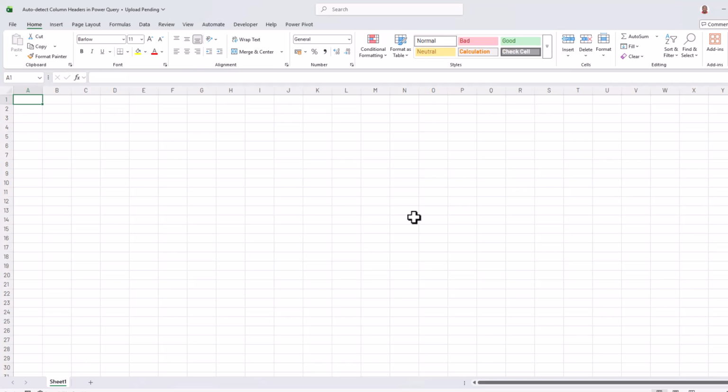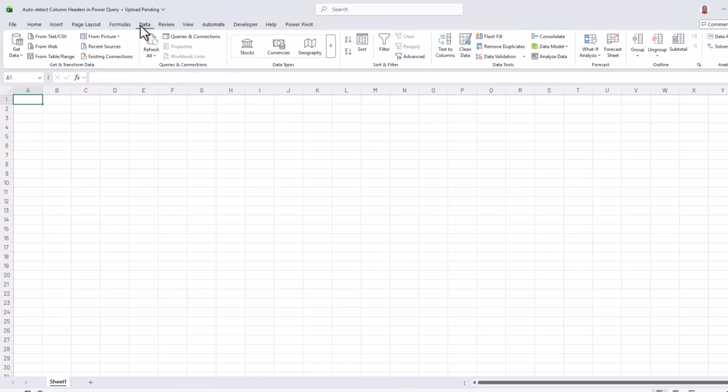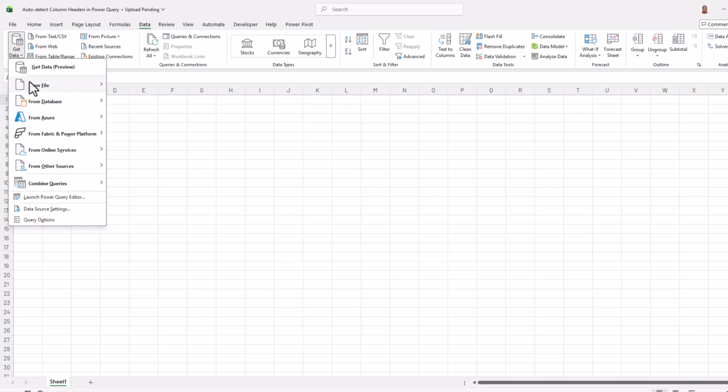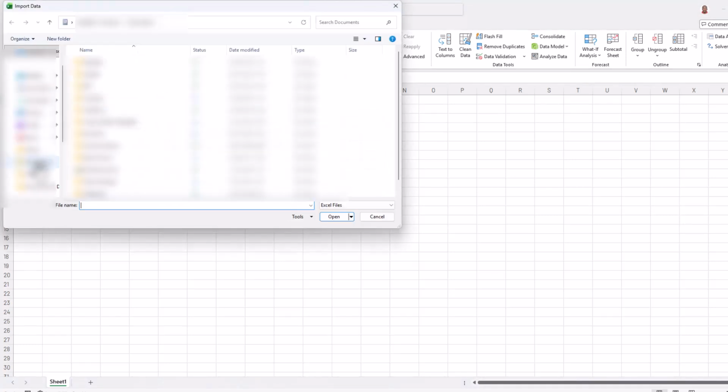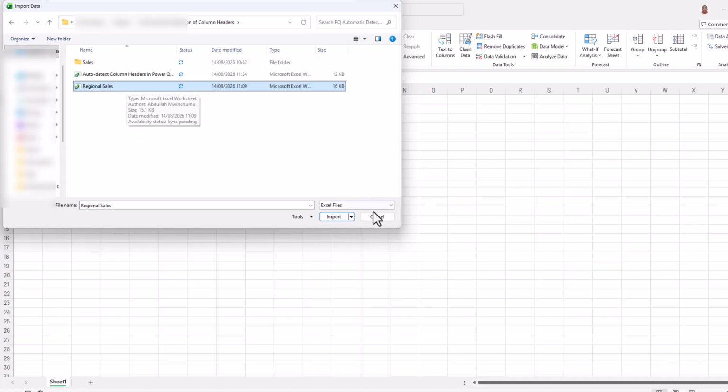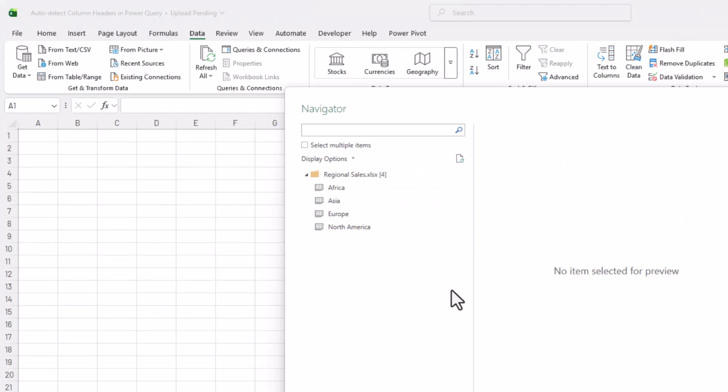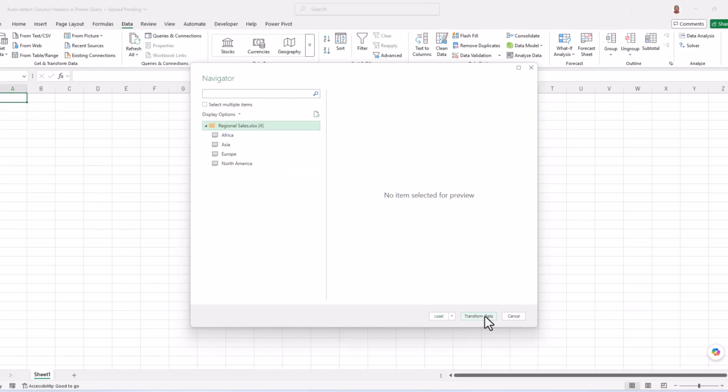So first, I'll open a new workbook, then go to Data option in the menu bar, Get Data from File, from Excel. Then I'll locate where exactly I've saved the sample file. In this case, the file name is regional sales. Then I'll import. Once I select the file, the navigator window will pop up. Then instead of selecting individual region, I'll select regional sales folder since I want to work with all tabs in the file. Then transform data.